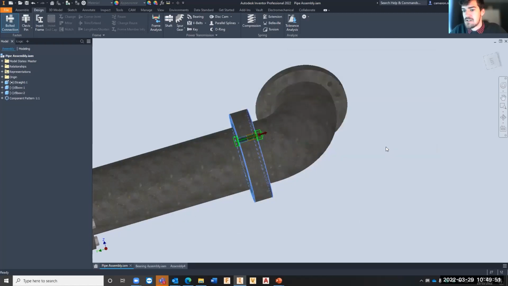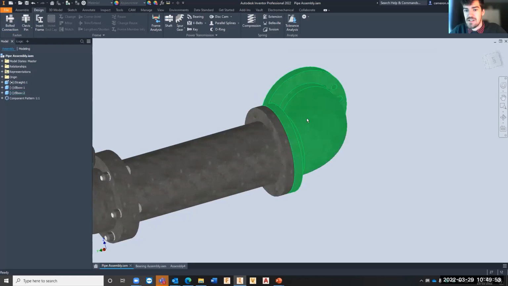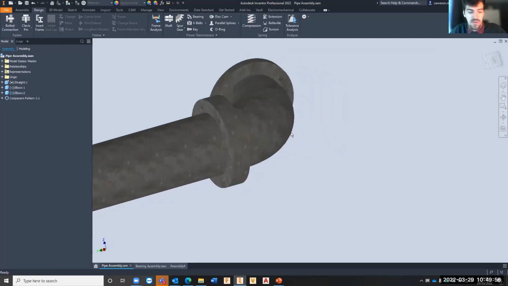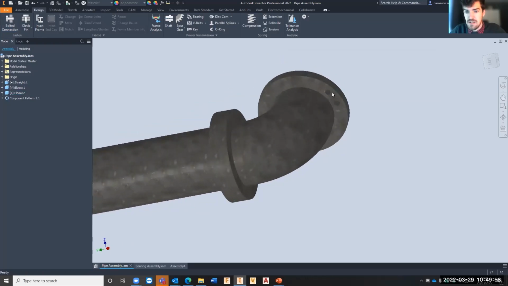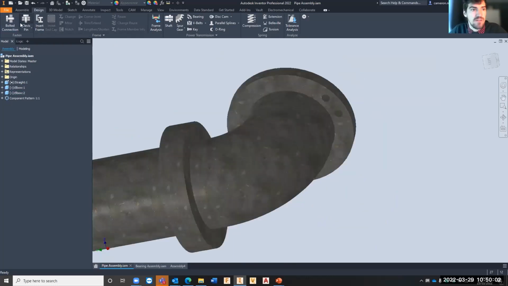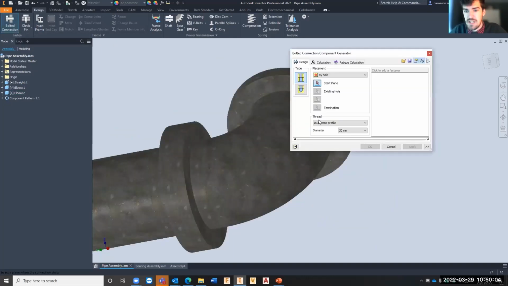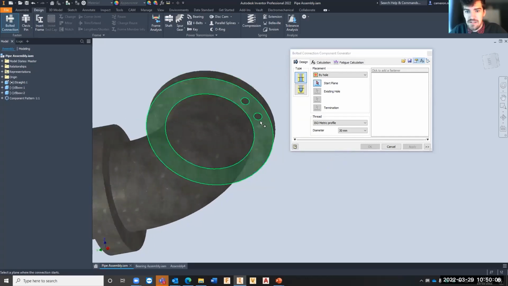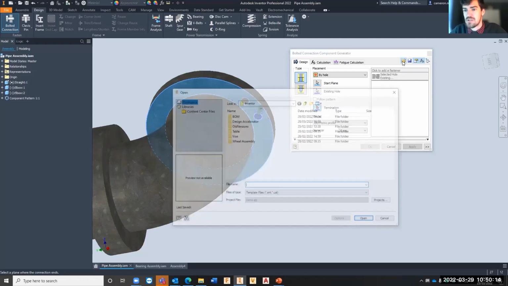If I cancel this out quickly and go through the same process, say, for example, we're wanting to place another bolted connection on this side, it's automatically added those other holes into the original part, and that's what's happening in there. If I come in, bolted connection, select the start plane, select an existing hole, I could always come in here and import a template. So I can select import template.